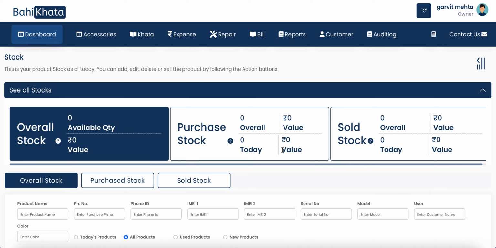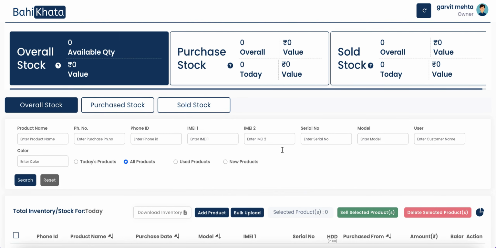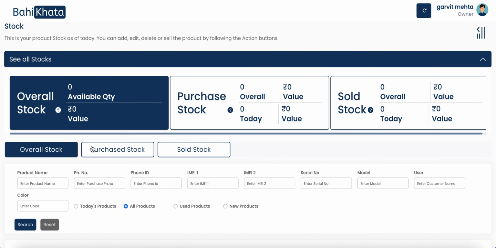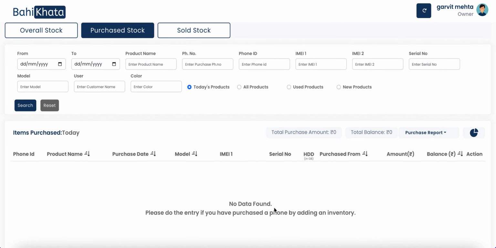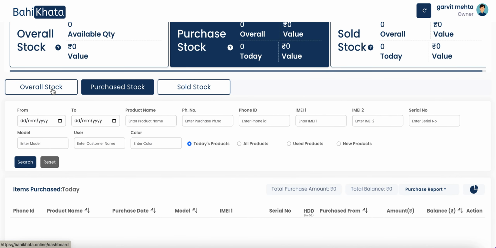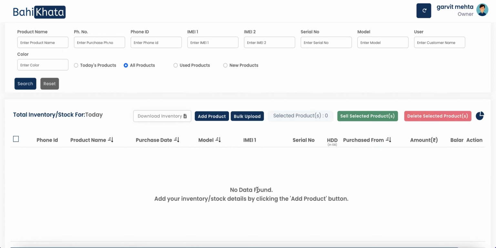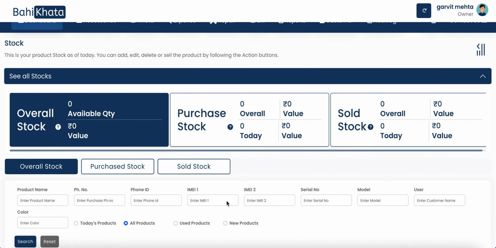Khata account has been set up successfully. Now our first task is to add some product here. Now if you can see, if I go to my purchase stock, there are no entries, no data found. And if I go to the overall stock, there also we can see that no data is found because no product has been added to the inventory. So now what we need to do is add one product here.